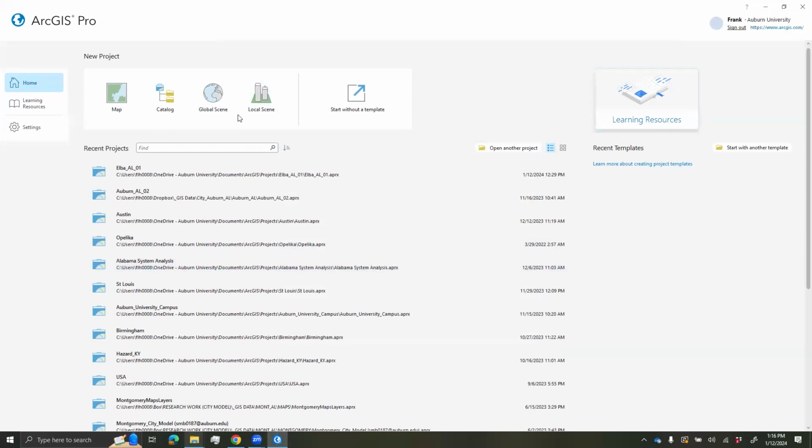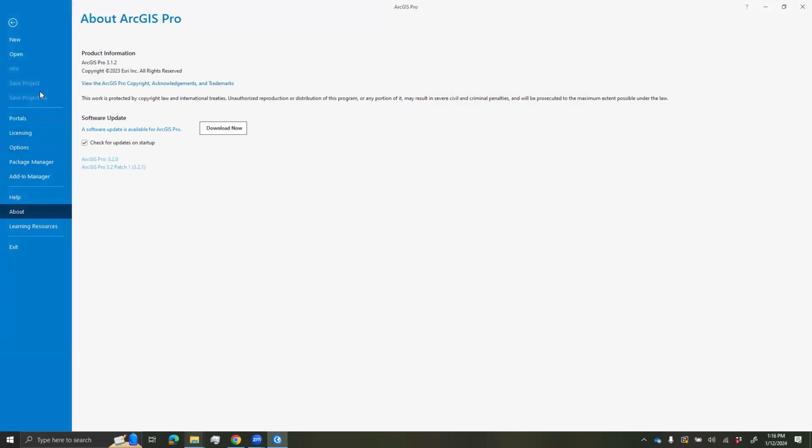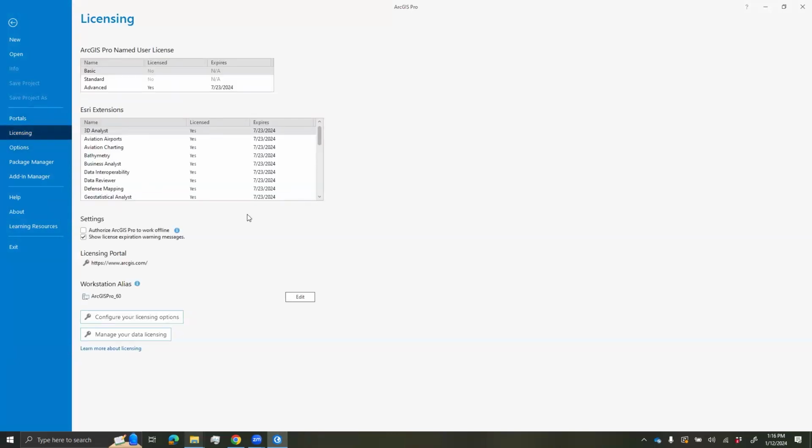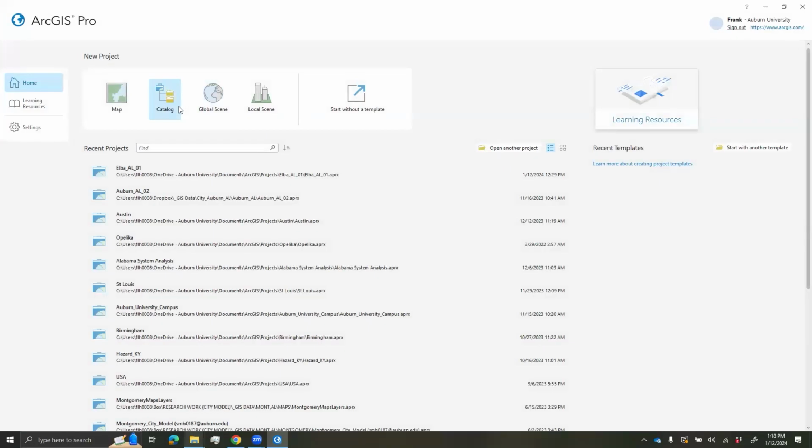When you sign into the program, one thing I would like you all to do is to go to the settings button on the side here. And then in the settings side, there is a tab called licensing. Choose licensing. And what you just want to double check to make sure that all your licenses and extensions are enabled. You should see that you have ArcGIS Pro Advanced set to yes, then all these extensions set to yes as well. There's a few ones that aren't set to yes, but most of them should be. You now can go back to the home page and you're ready to make a map.